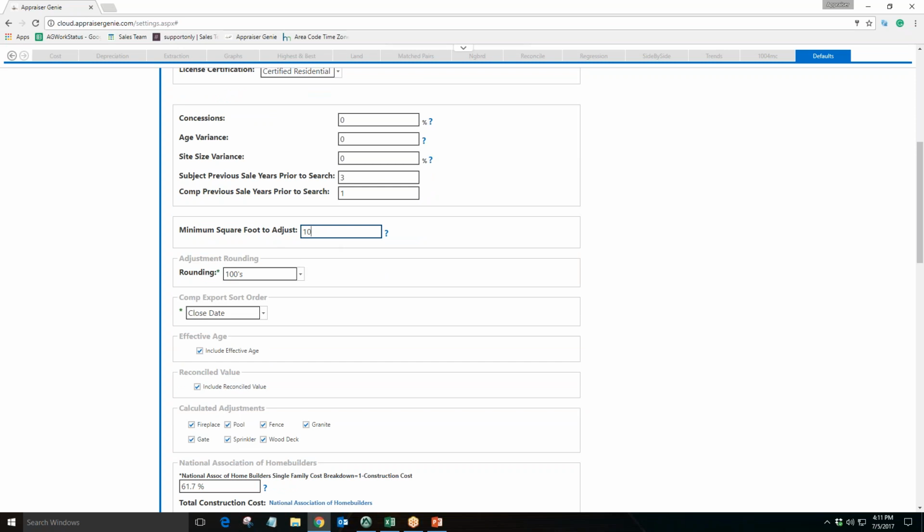Minimum square foot to adjust. I put a 10 here, which I actually wanted 100. So I'm telling Genie don't adjust for the first 100 square feet difference subject to comp, or just 100 in general. Anything over the 100 we will adjust for as far as GLA. I see a lot of appraisers put a 50 there or 100, whatever works for you.